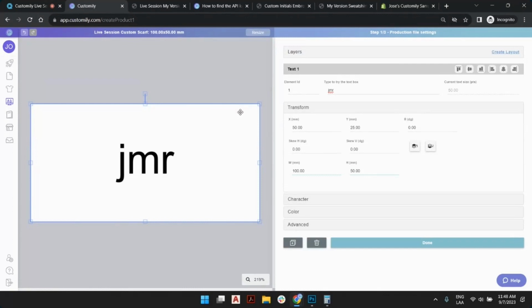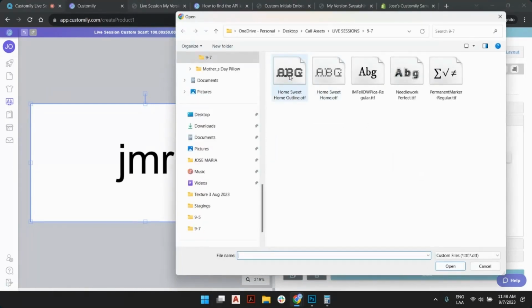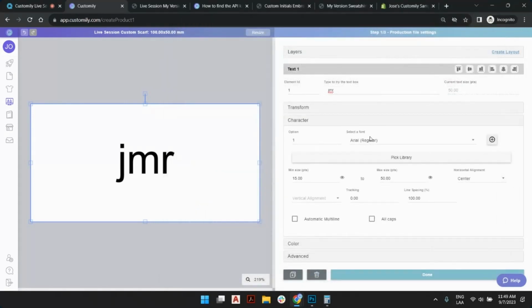Very important. I'm going to pick the fonts because remember, after we transform, we go to character and we are going to set some fonts. So I come here and I upload my fonts. In this case, I already uploaded Home Outline, Home Sweet Home Regular, and the Needlework. Perfect. So you will have these fonts later, so you can practice, but I have them here.